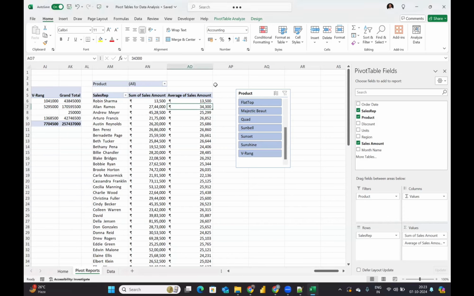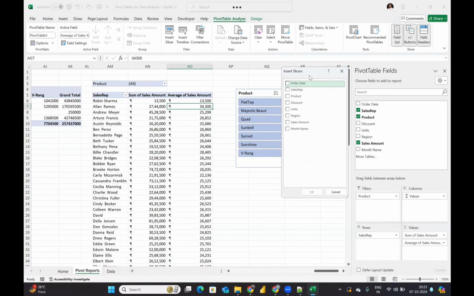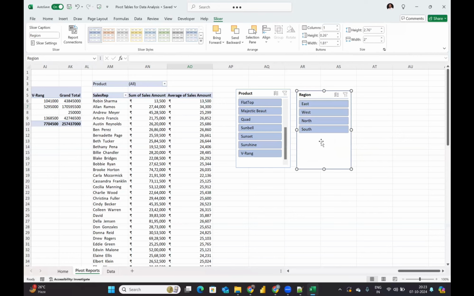So I'll show you one more slicer, guys. I click on this pivot table analyze. I click on this insert slicer. Once I click on insert slicer, let's say I'll select the region this time. Once I click OK, you can see here this region. If you want to reduce the size, you can reduce.